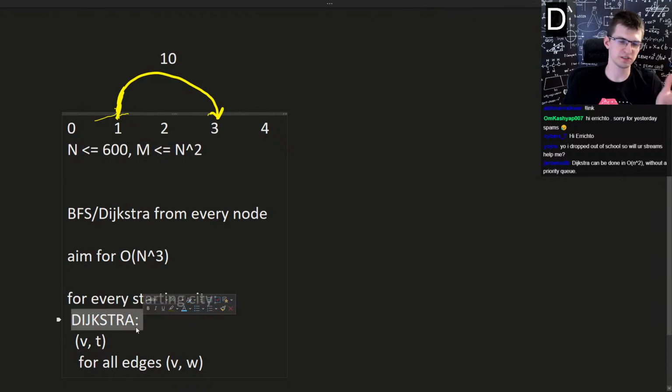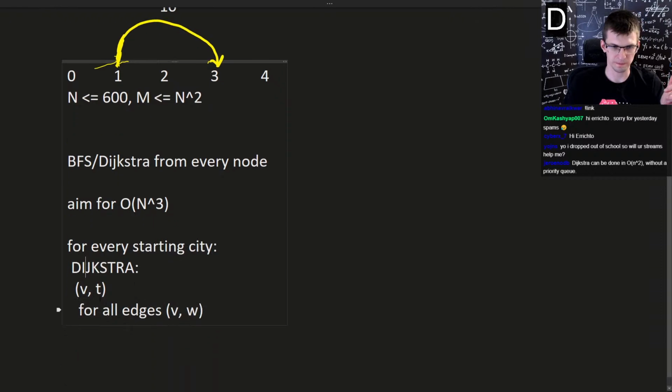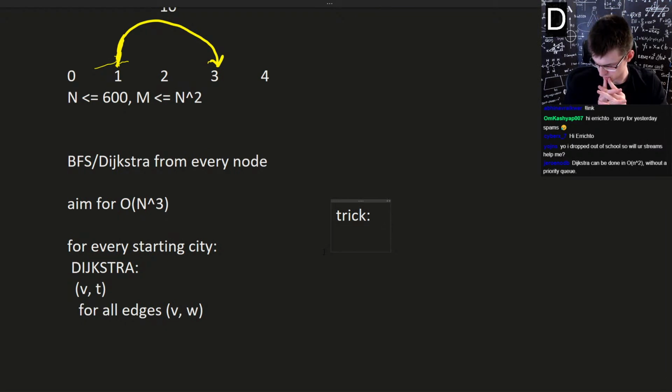This word Dijkstra just means that whatever happens here is Dijkstra, it's not really a for loop. Well, actually Dijkstra means that we iterate over that in some kind of loop. So how to not iterate over the waiting time? Here's the trick I used. What was the trick I used?